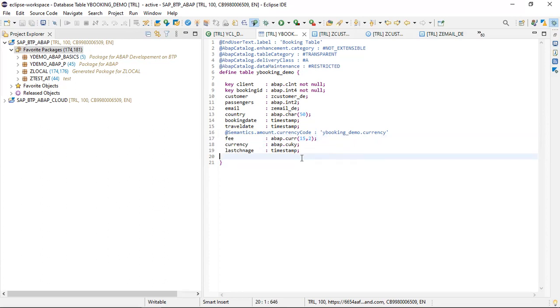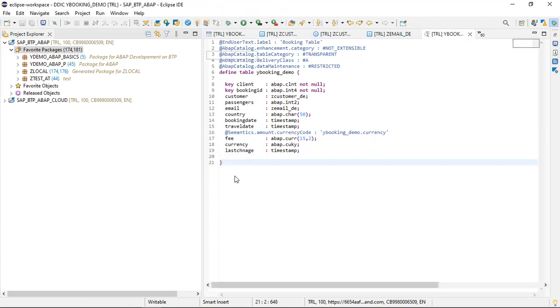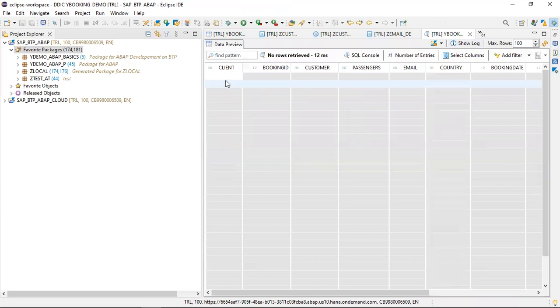Activate the same using Control F3. So now our table is ready. We have created the table successfully. And if you execute the same using F8, then you can see here client, booking ID, customer, passengers, and as you can see, we don't have any record as of now. So storing records is a different task.